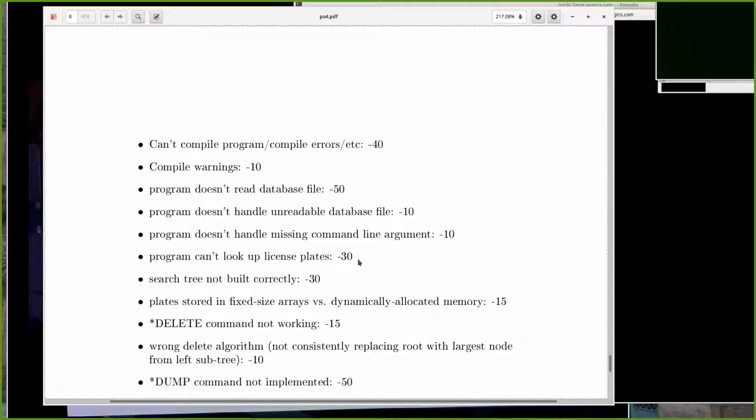If the license plate lookup doesn't work, that's 30 points. Search tree not built correctly, 30 points. If you use fixed size arrays versus dynamically allocated memory, that's 15 points off.